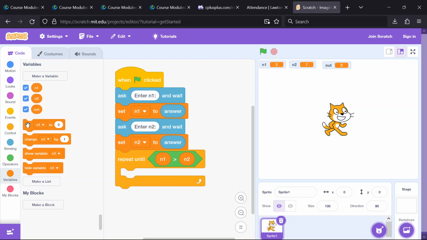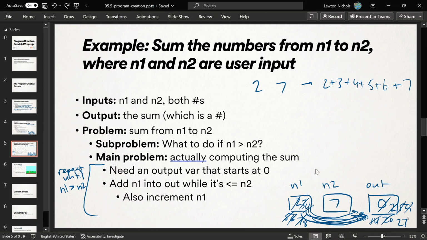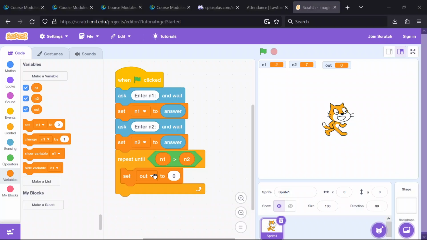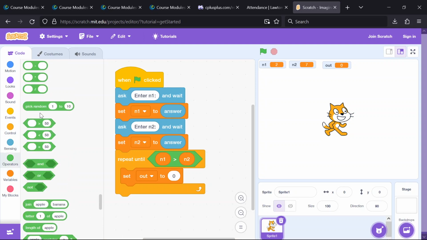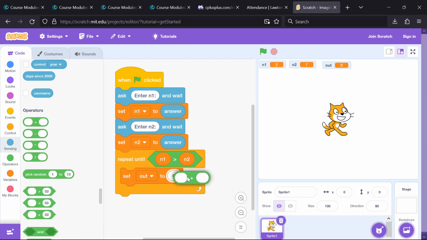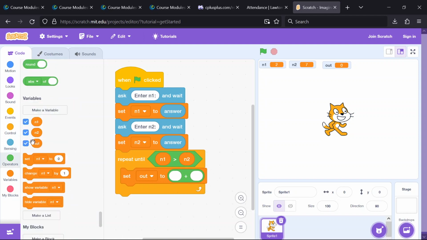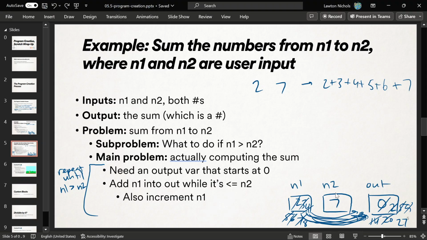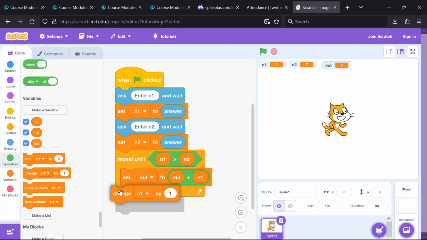The process: I need to set out to some fancy thing. I need to add n1 into out. Set out to itself plus n1. So let's get a plus operation: itself plus n1. And then I want to increment n1. I first added the 2 into out, now I want the 3. That needs to be the next thing, so I need to increment n1. So let's change n1 by 1 and keep doing this process.